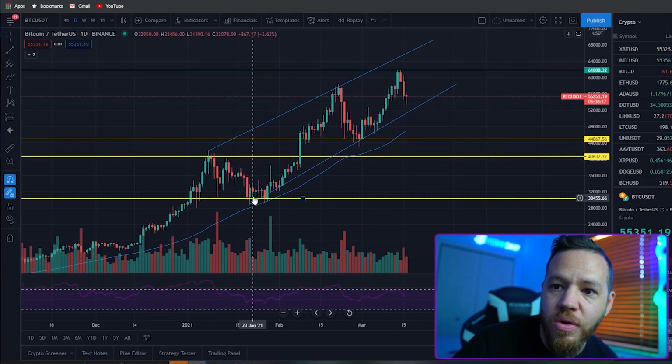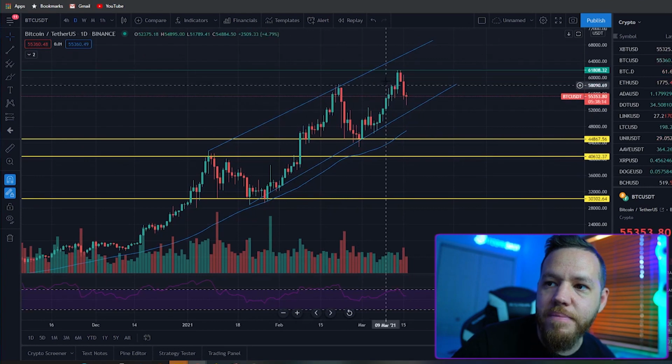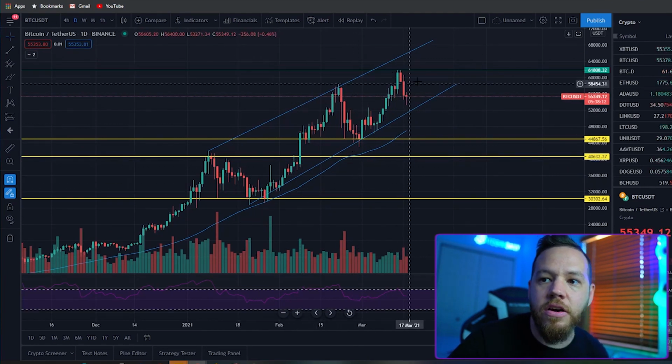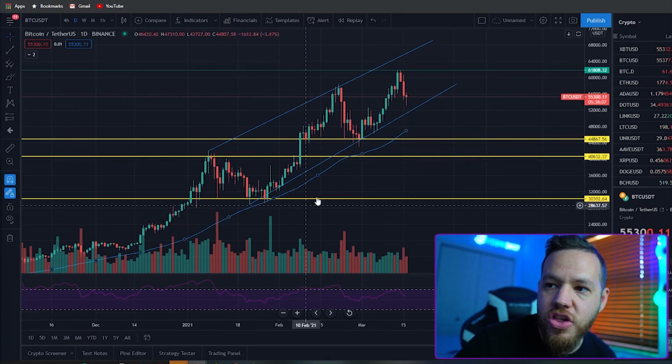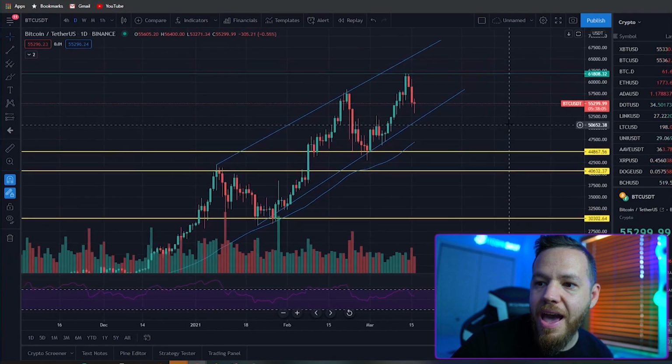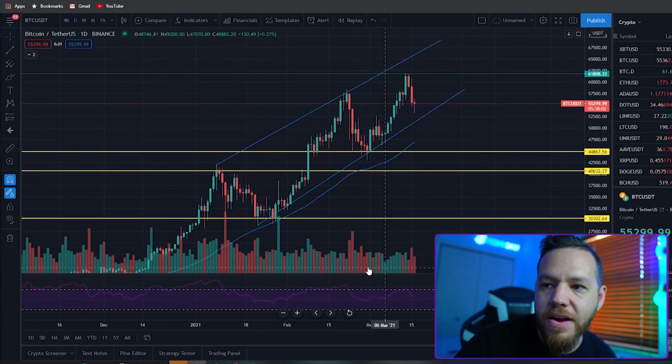I have a channel here where you can see that the price has been bouncing within as it's gone up. I have a moving average here. This is a 50-day moving average. I have the RSI as well.